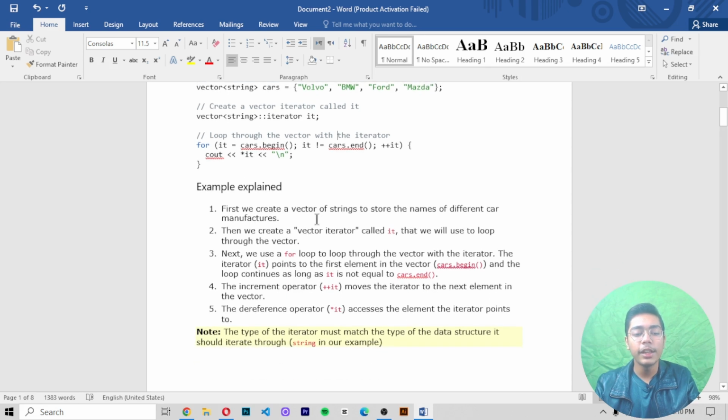here. So first we create a vector of strings to store the names of different car manufacturers. Then we create a vector iterator called it, that we will use to loop through the vector. Next, we use a for loop to loop through the vector with the iterator. The iterator, it, points to the first element in the vector, cars.begin, and the loop continues as long as it is not equal to cars.end. The increment operator moves the iterator to the next element in the vector. The dereference operator accesses the element the iterator points to.